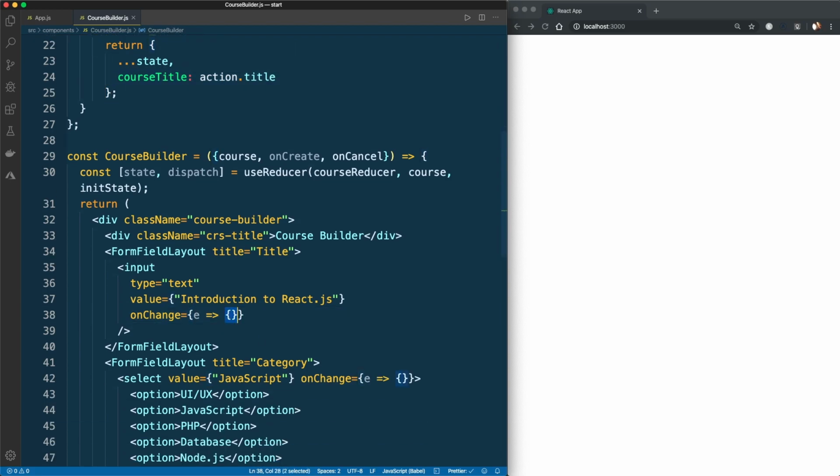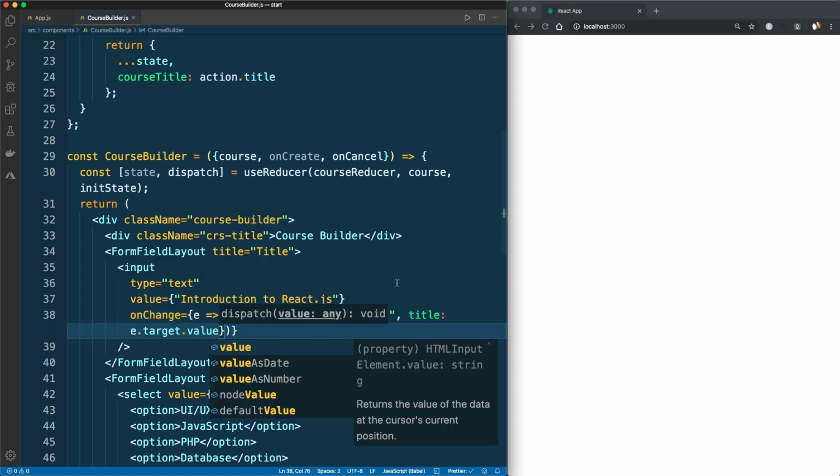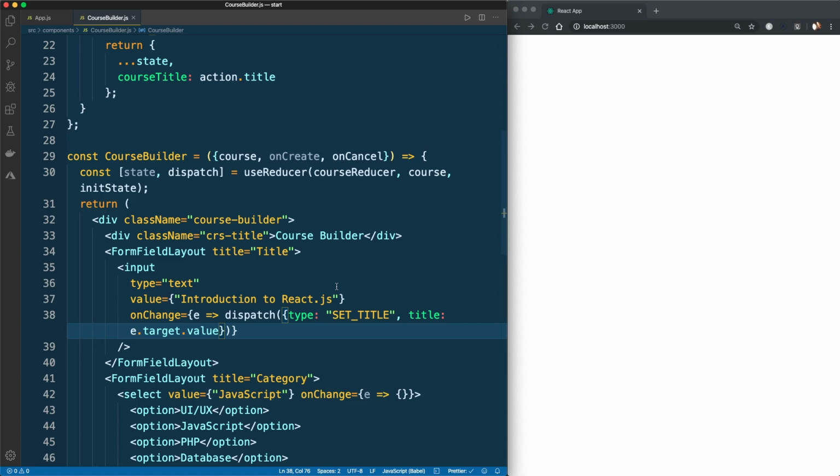So for its onChange event, we'll run dispatch and we'll dispatch an object where we'll set type to set title, and we'll also dispatch a payload named title which we'll set to e.target.value. As the user types, the input field dispatches the set title action to update the state object with the contents of the input field as the payload. This action is received by the reducer function which updates and returns a new copy of the state which the useReducer then merges over the previous version of the state.